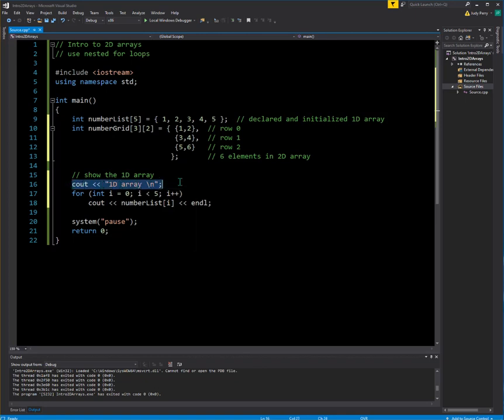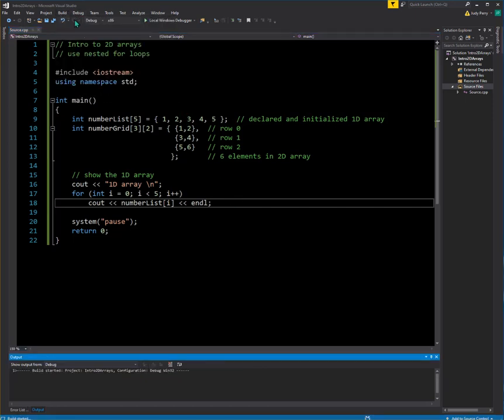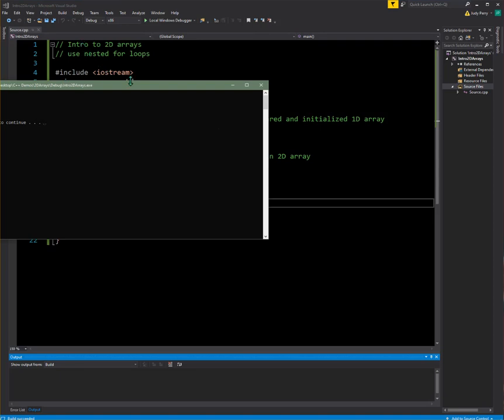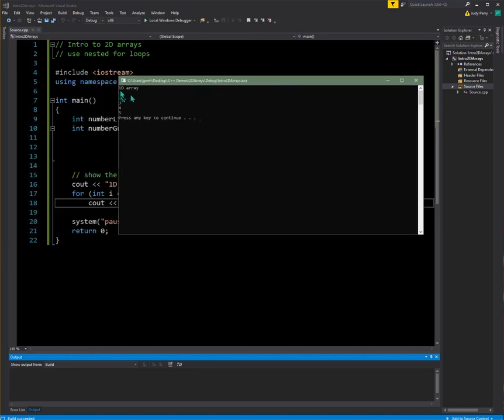All right, so we're going to output the string 1-dimensional array with the space and a new line. And I'm going to output the values each on a new line. Let's build it and run it. And I got 1D array and 1, 2, 3, 4, 5 and press any key to continue.